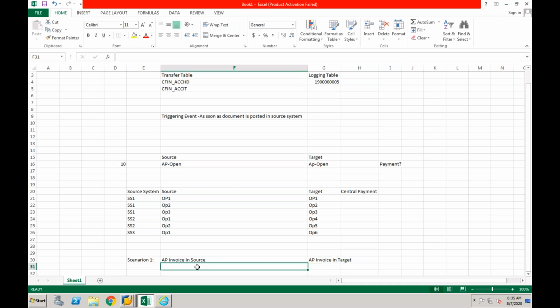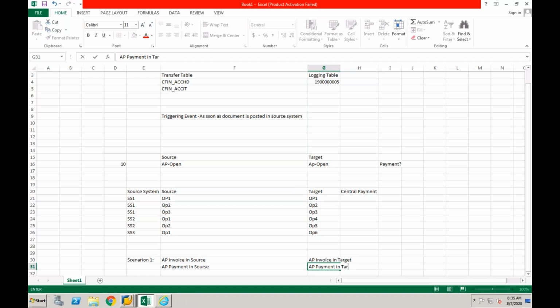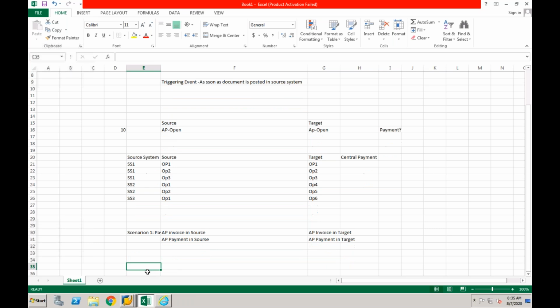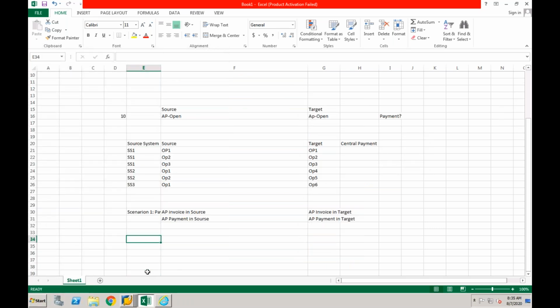What will happen at the time of payment? Whenever you make the AP payment in source, it will automatically trigger an AP payment in target. So in this scenario, the actual payment is happening in the source system. This is scenario number one, in which you are not using central payments. You are making the payments in your source system, and immediately it is triggered to the target system.